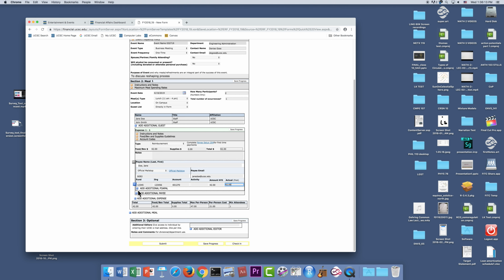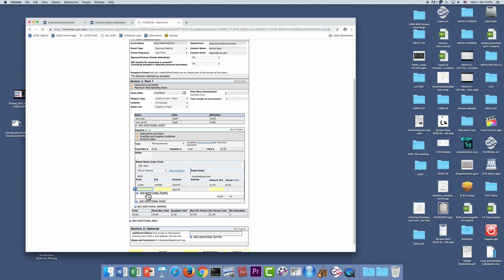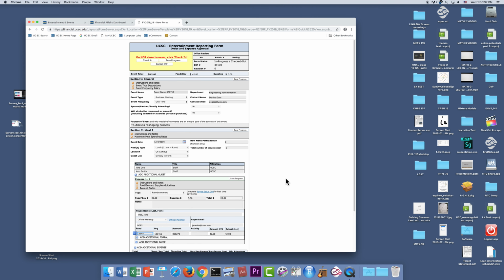Now, if you were to split this out for possibly part of it will be alcohol, you can click on Add Additional FOPL, and then you can populate your FOPL that's going to be for the alcohol portion and put in the amount for the alcohol. But we're not going to do that in this instance, so we're going to close that additional FOPL line.